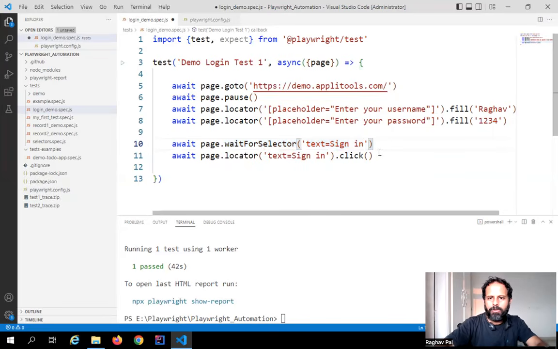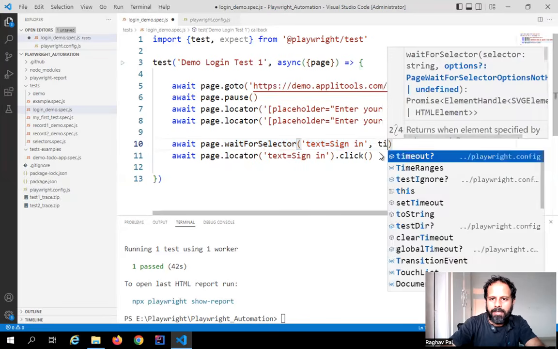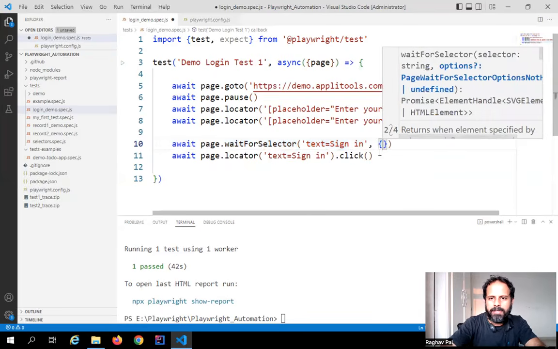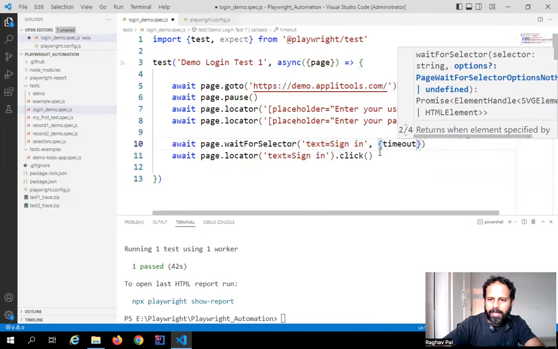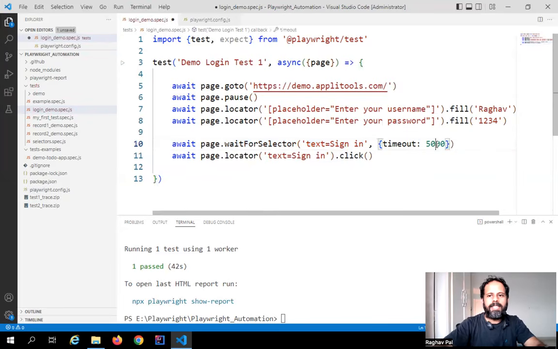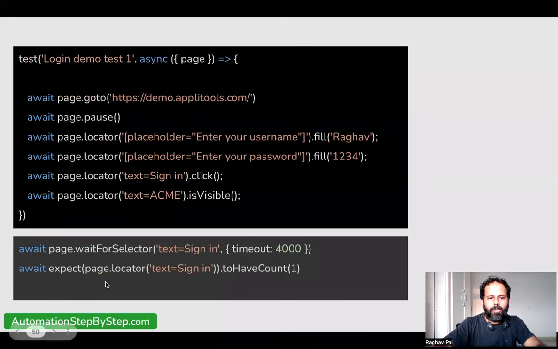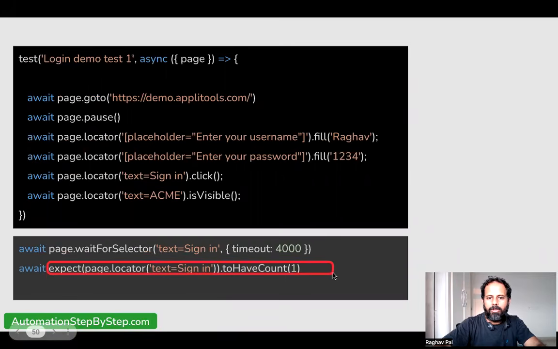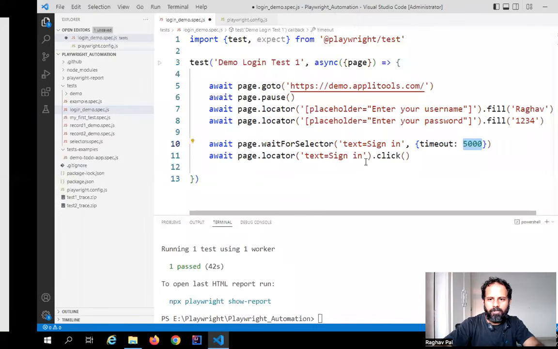But just in case you want to change the default timeout, you can say here within curly brackets, timeout, and then whatever timeout you want. So this is in milliseconds. 5000 milliseconds means 5 seconds. And similarly, you can also use something like expect page.locator to have count. So if you want to count how many objects are there with this particular selector, you can use this as well. And I will have all this in the description of this video. You can also copy from there.